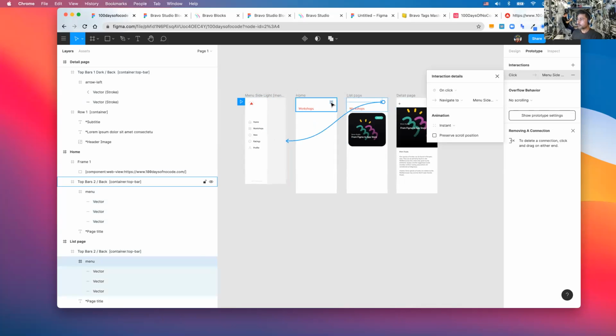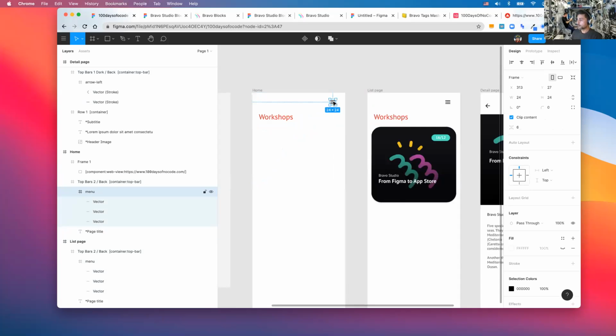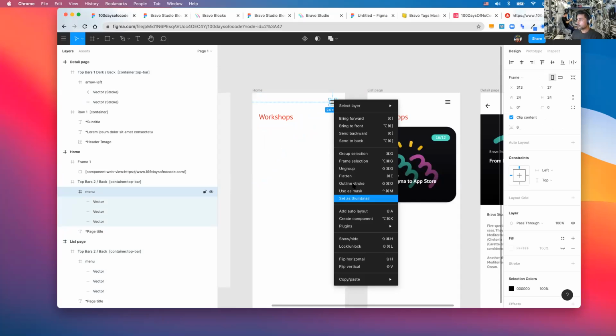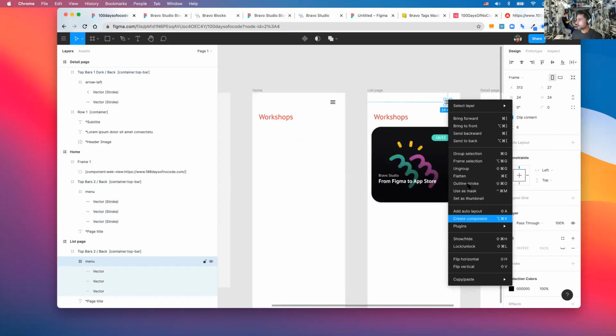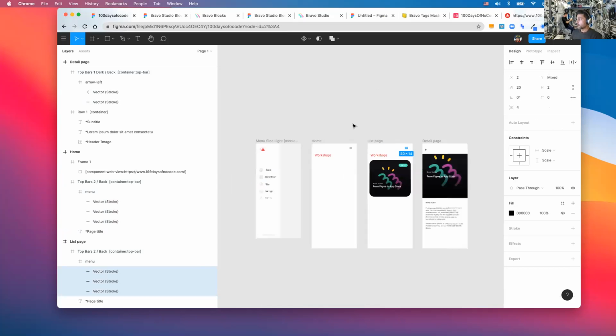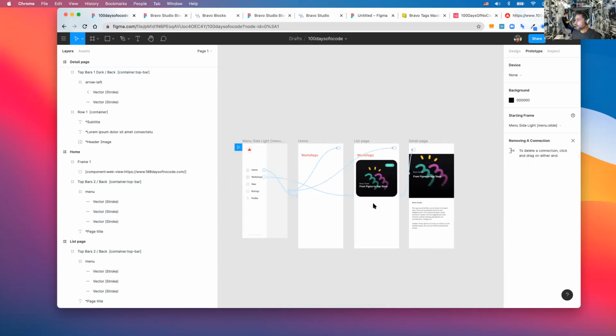Another thing I will do very quickly is turn this outline stroke. Okay. From the navigation, I think is pretty much done.